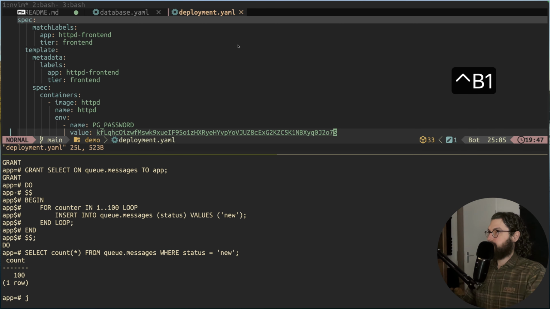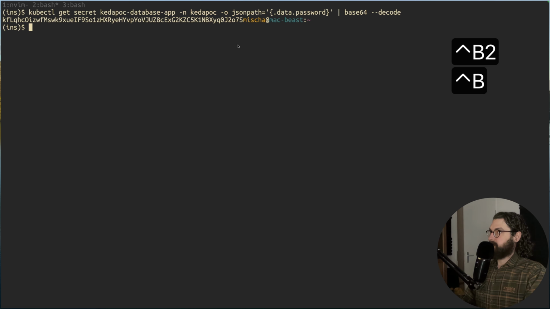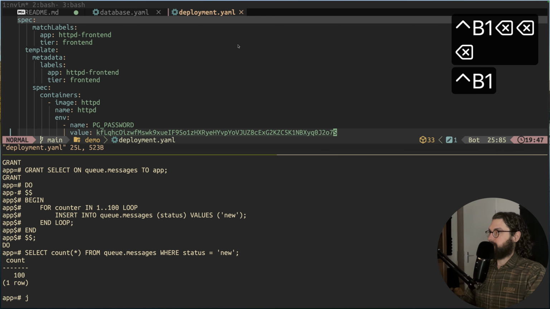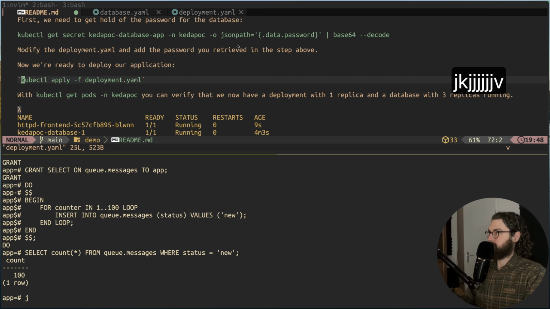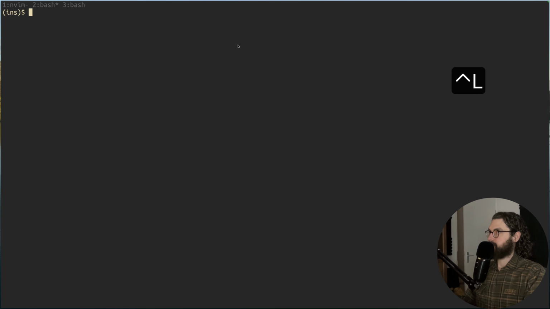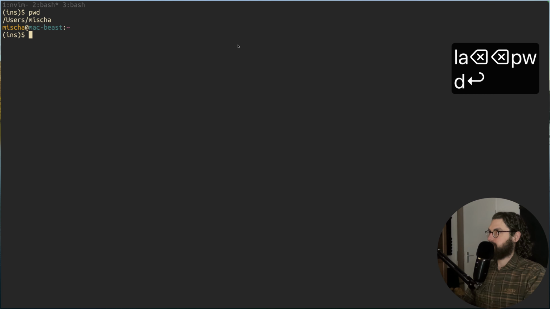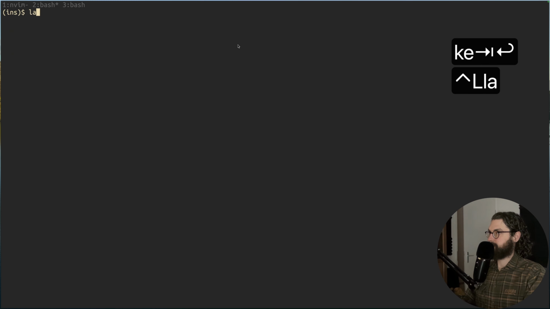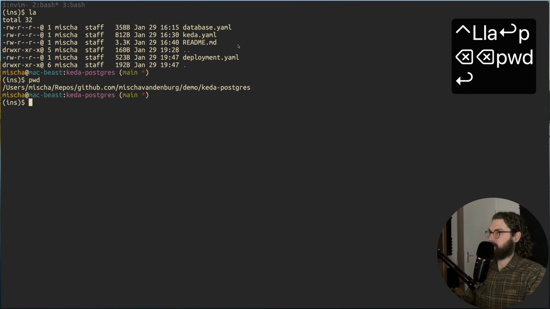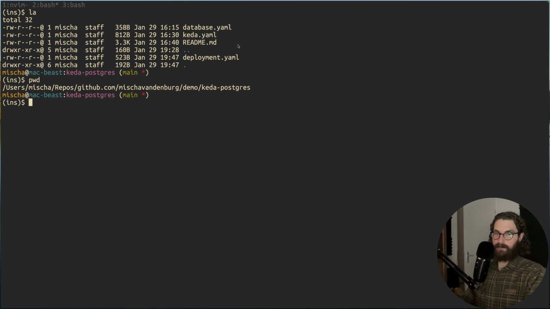So now we have adjusted the deployment file, and then we can apply it by running this command, kubectl apply -f deployment.yaml. So let's do that. I will go to my repo again, KEDA Postgres. Here we go, I'm in my repo. Here we have the deployment.yaml. So I'm going to say kubectl apply deployment.yaml.